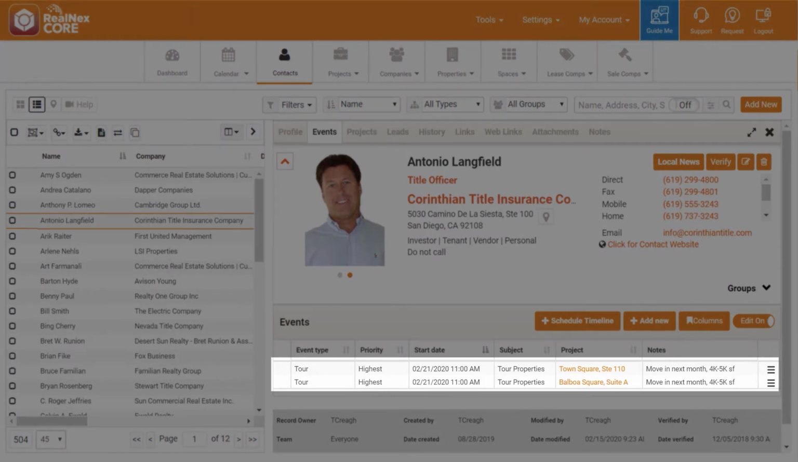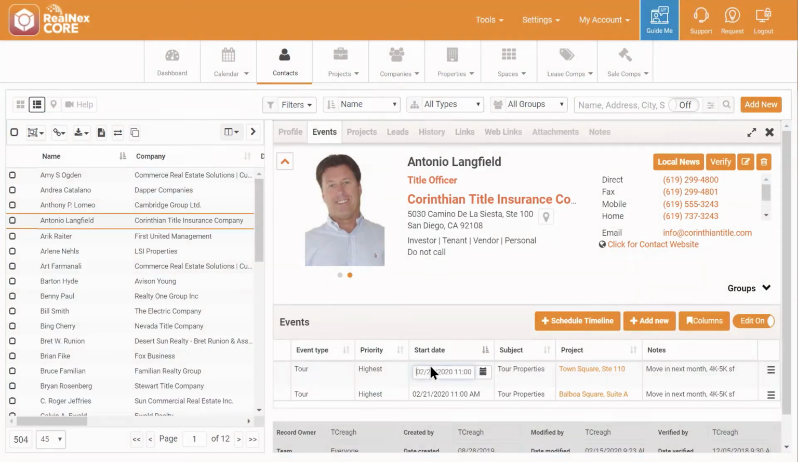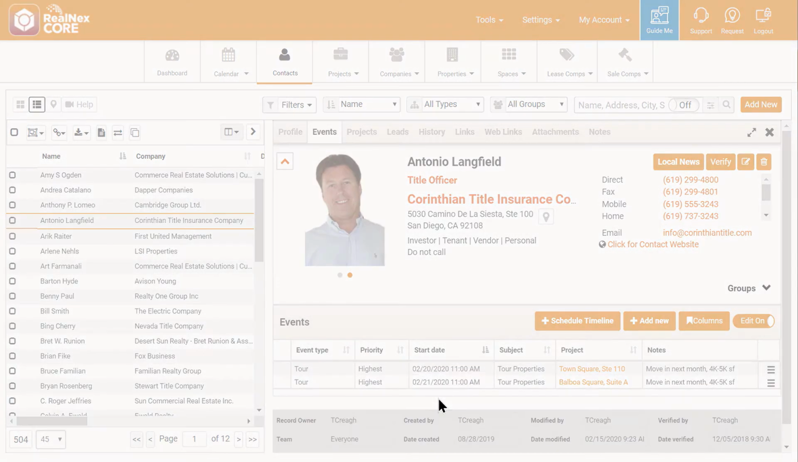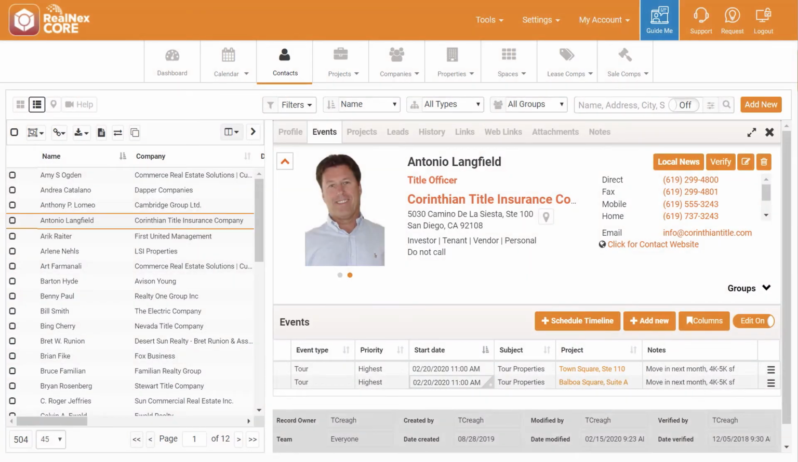She looks at his record and says, "Your tour of Balboa Square and Town Square next Friday?" He says, sort of shocked and pleased, "Yes. Can you change it to Thursday the 20th?" My team member checks the calendar and says, "No problem. You're all set, Antonio. Is there anything else I can do for you?"